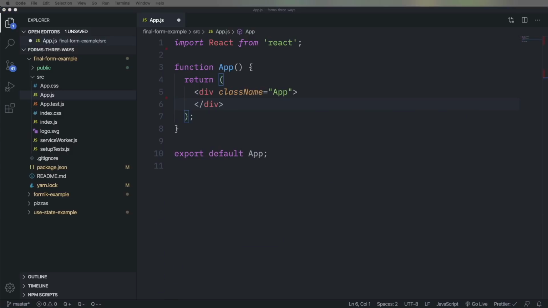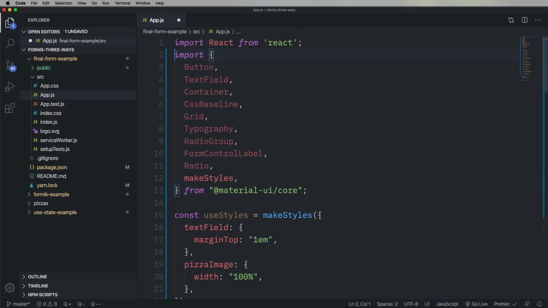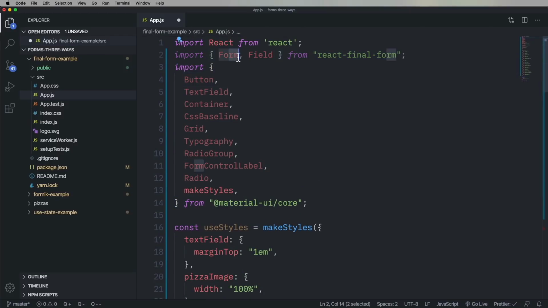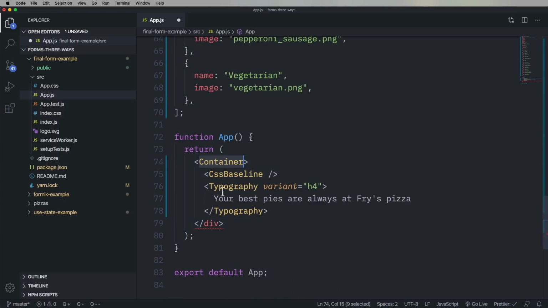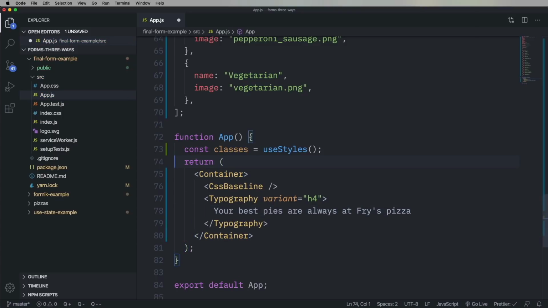Again, bring in most of the preamble with the different material UI components and the styles and the pizzas. Now we're going to bring in the form and field components from React Final Form. And then we're going to set up the base of our template with "Your best buys are always a fries pizza." So let's set up the form with the initial values and the onSubmit.